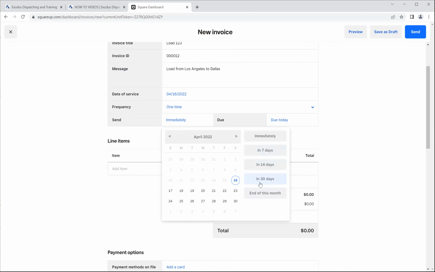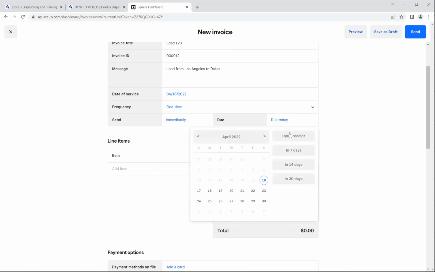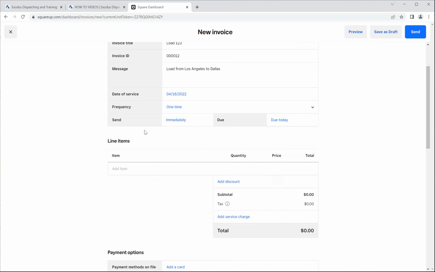So the same concept with PayPal, the frequency concept in PayPal. Is it a one-time thing, or is it another time? So if you click one time, it'll be recurring, you know, so ours is immediately due today, or immediately due upon receipt, 7 days. So, okay.